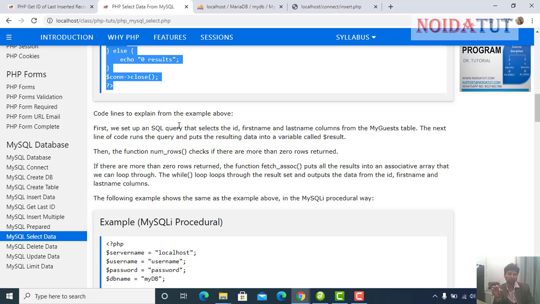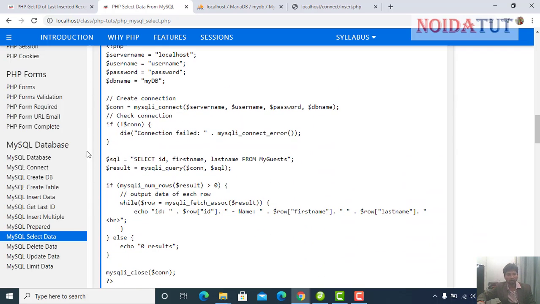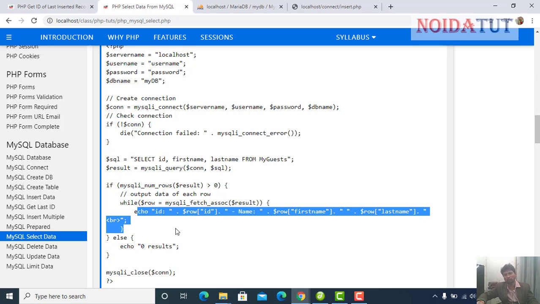Now the following example shows the same thing using the MySQLi procedural part. Here we have the SQL query and we process the query. Now we count the number of rows from the result. If it is greater than 0, that means we have got at least one. After this we fetch the result, which is converted into an array, and then we display each and every row until the end of the array.